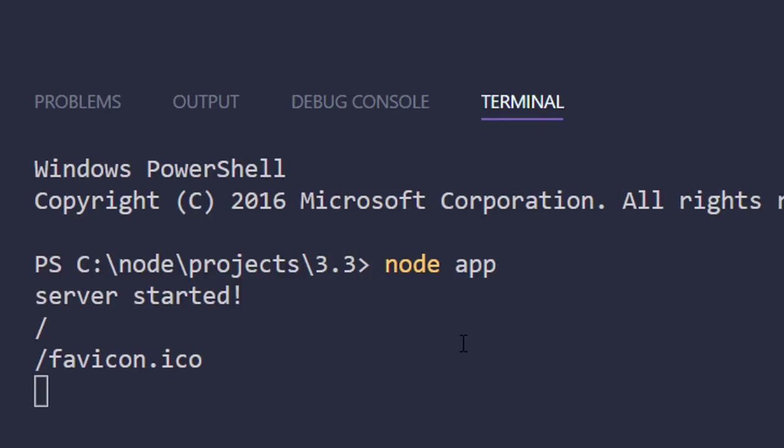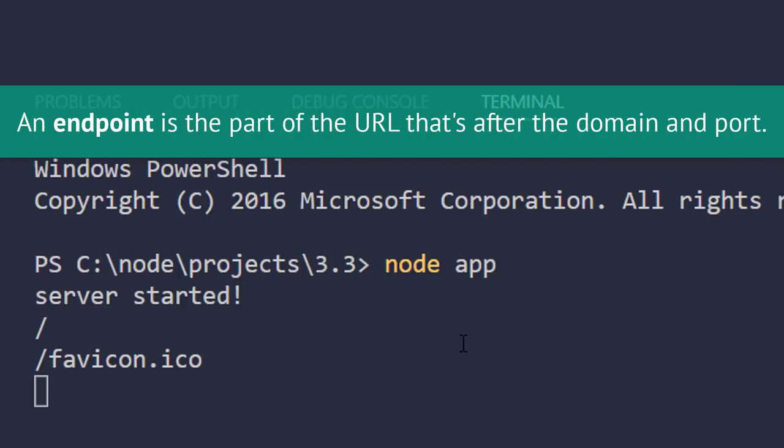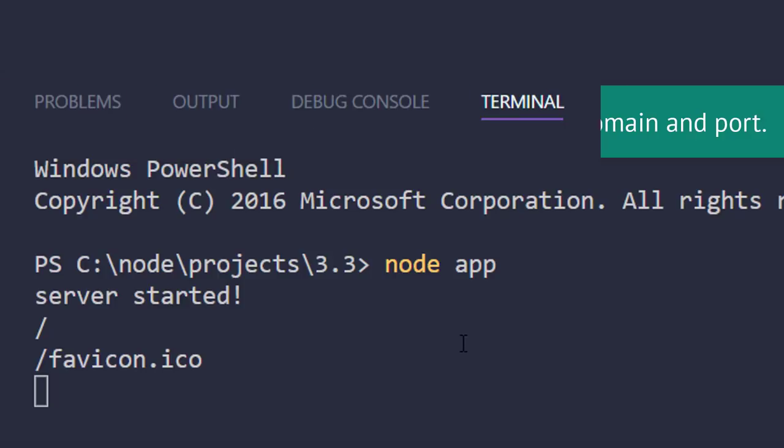By default, if you make a request to a domain, then the default URL would be a forward slash in Node. This is what's called an endpoint. An endpoint is the part of the URL that's after the domain and port. Node provides us with just the endpoint, which is why you don't see localhost 3000 right before this. Let's keep playing around with this.